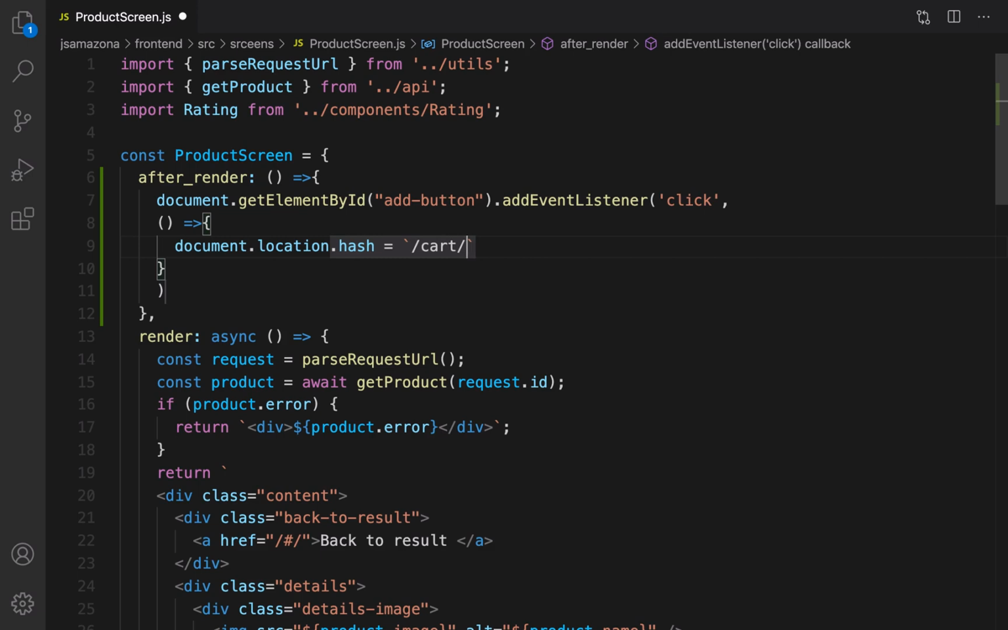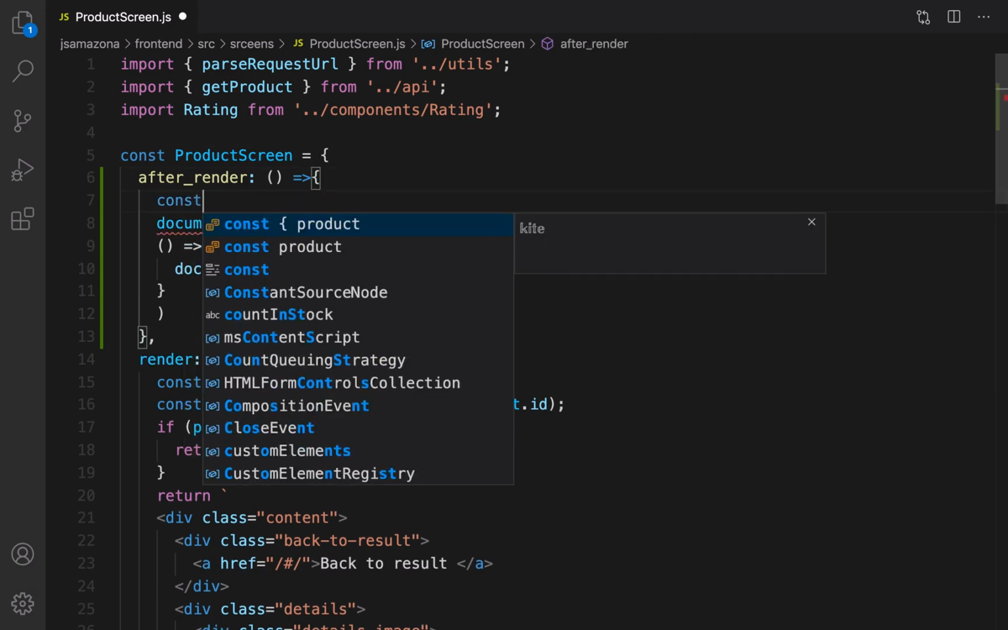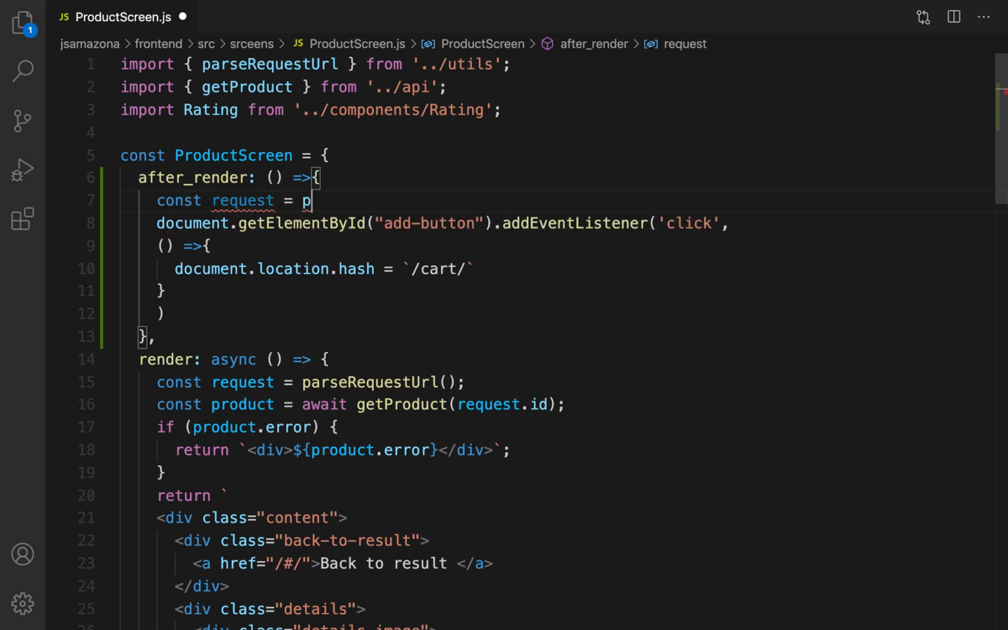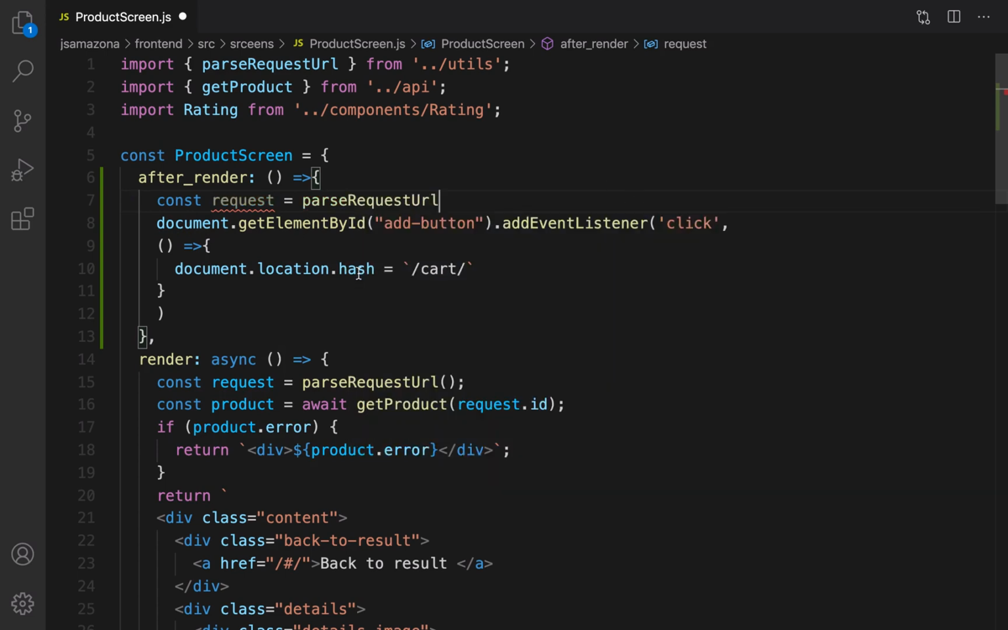To get access to the ID of the product, I need to call parseRequestUrl. So let's go at the very beginning of after render and define const request equal to parseRequestUrl. If you select the blue one, the icon next to that is blue, and press tab, it's going to import it right here. Create round brackets. Let's use request right here. To use that, we are going to use $ curly braces and I need the ID of it.